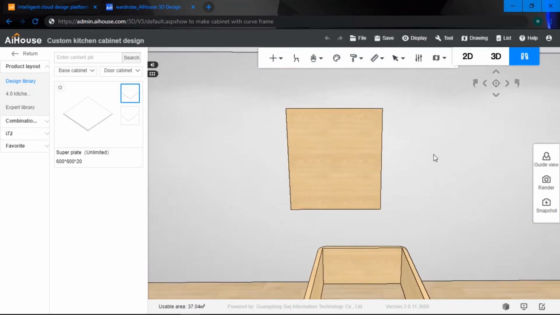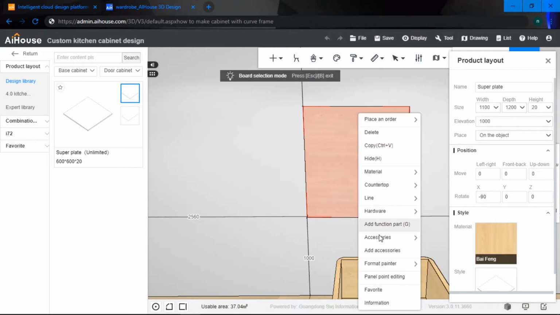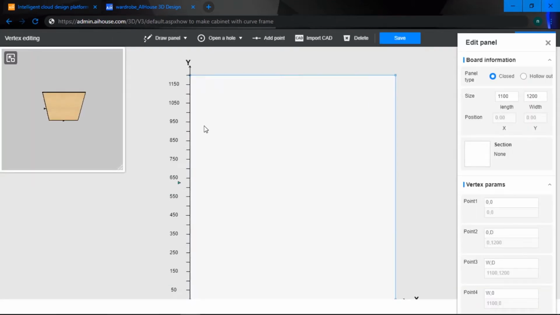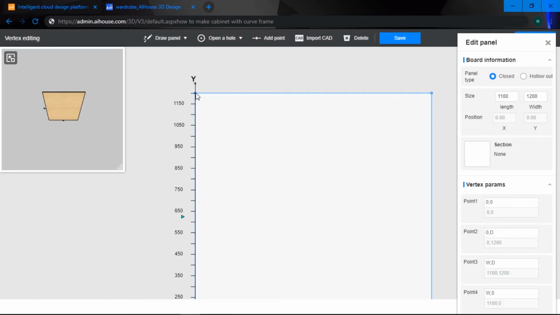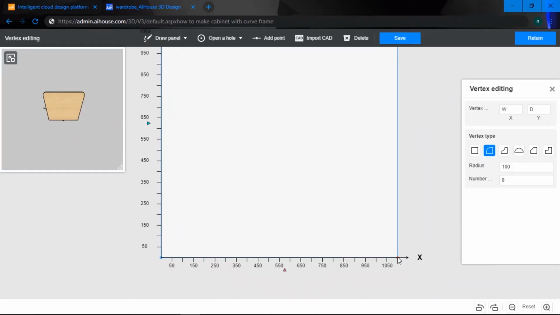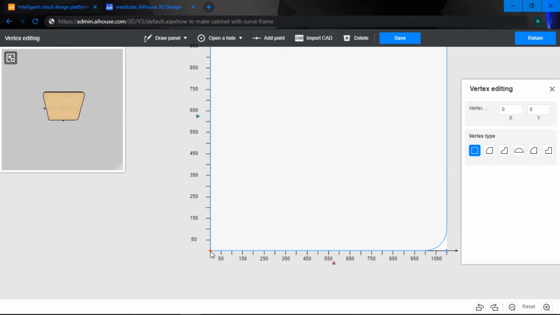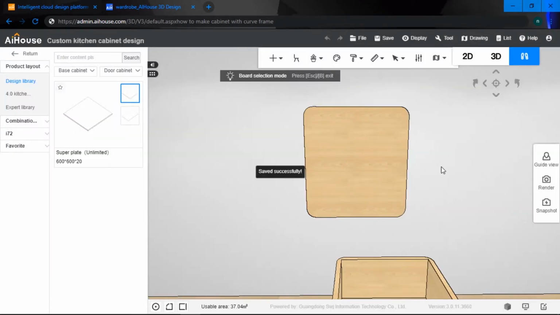I'm going to do the same thing for my back panel. Click on B, right click, panel point editing. I'm going to change the four edges to an outer fillet. So click on the circle and select outer fillet. Same thing, once I'm done, click on save and return.